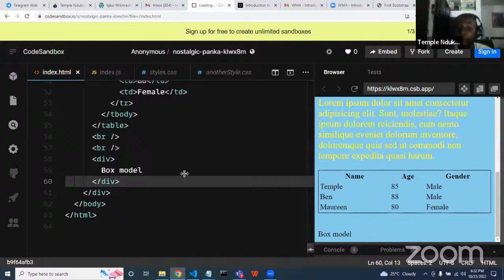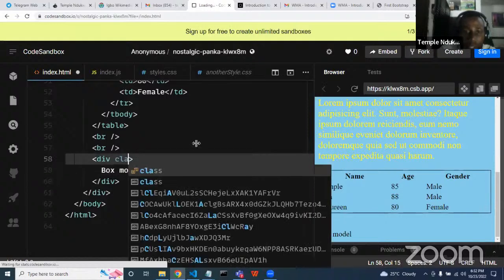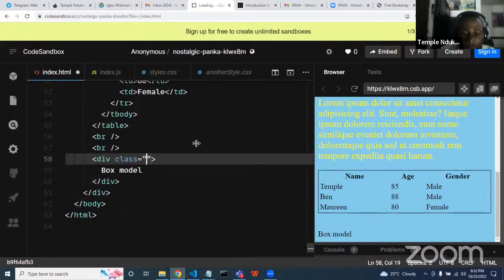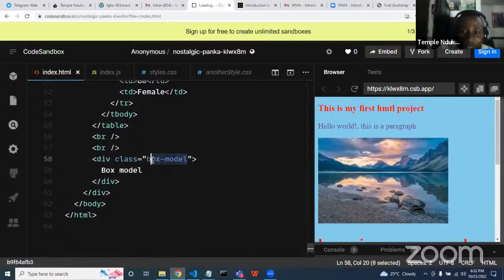So let's just go back to this div. I want to explain what the box model is. It's very important. It's as important as everything you are writing on a web page, because you need CSS to style your web page and make it look good. So now I want to style this. Let's give it a class of box model. Remember, this is an introduction. We are trying to carry everybody along from the very beginning.